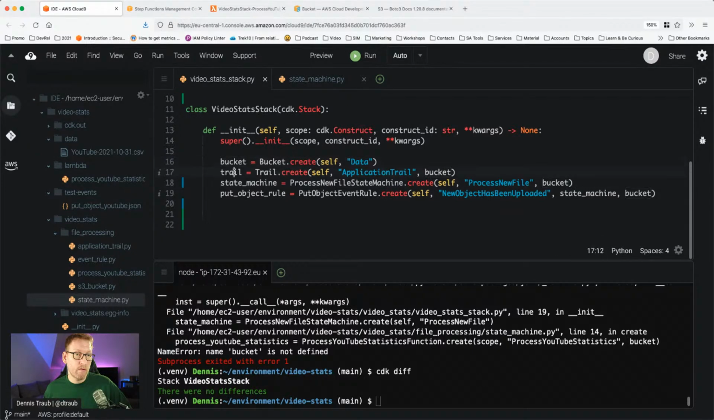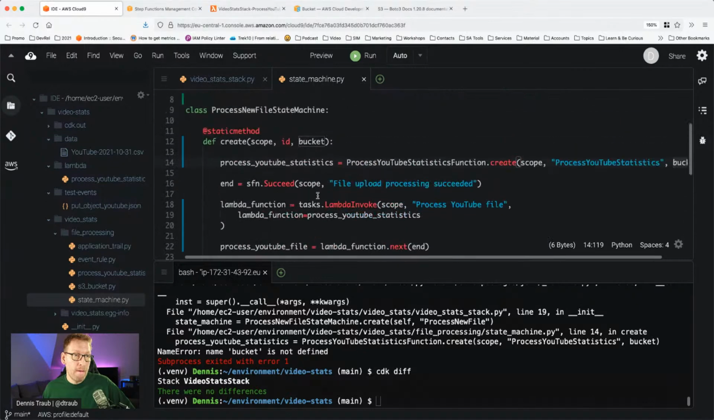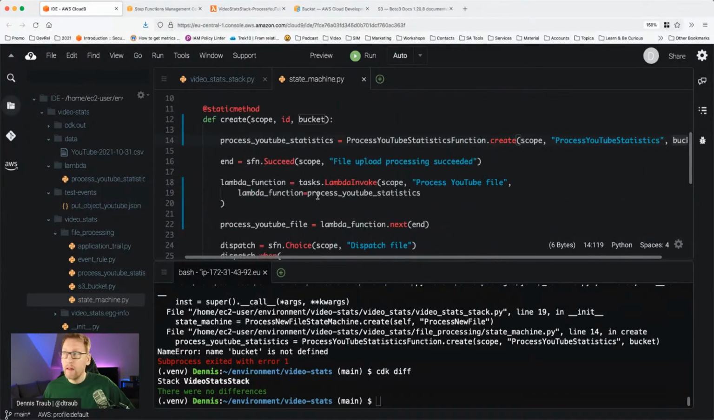We've got the bucket and the trail. We also might refactor that into one thing because the trail belongs to the bucket, because it's the monitoring of the bucket. But I might do that next time. So what we have is the bucket, the monitoring of the bucket, the put object rule that triggers the state machine, and everything that the state machine does is inside of the state machine. And this could use some cleaning up as well.